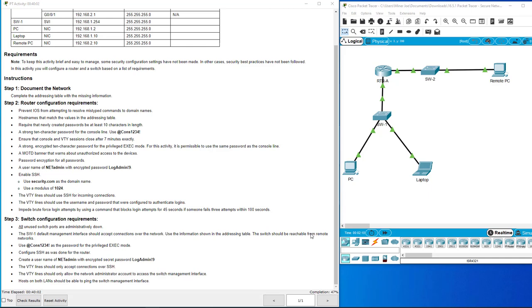This is CIT 1121, 1651, part 2. We're going to go through step 3, which is configuring switch SW-1. So a couple different things we're going to pop through. We've got a bunch of bullet points to go through. All unused switch ports are administratively down, so we'll start with that. And then we'll add a couple things. After that, we're going to set up SSH also, and it should work out just fine.